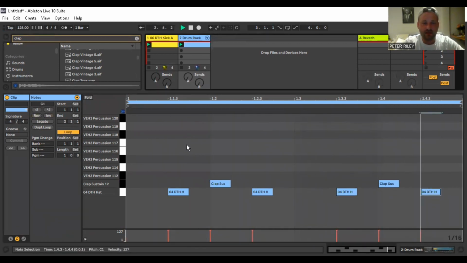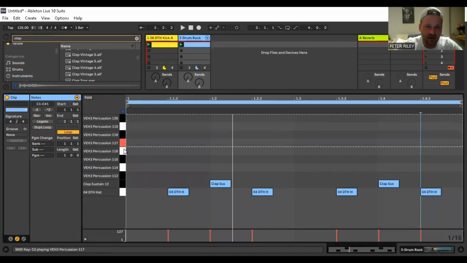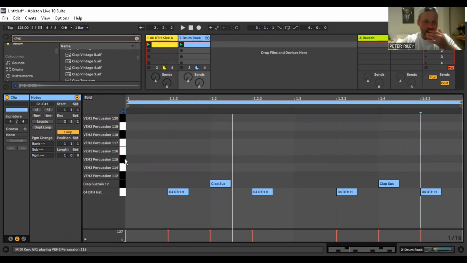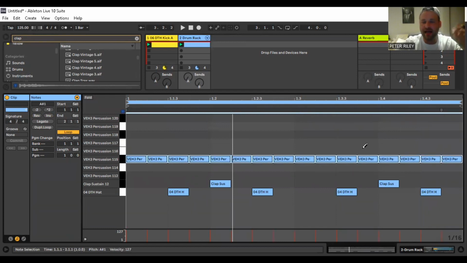I've got these percussion hits. A lot of these are random that I dragged in. I mean, that's pretty funky. So what you can do is drag in a load of them and add a swing to it.